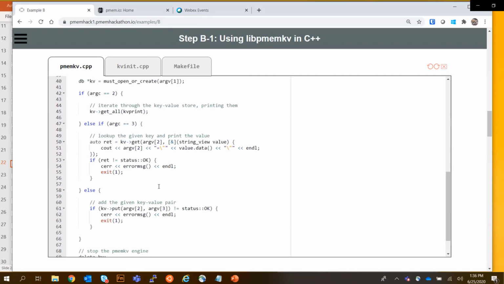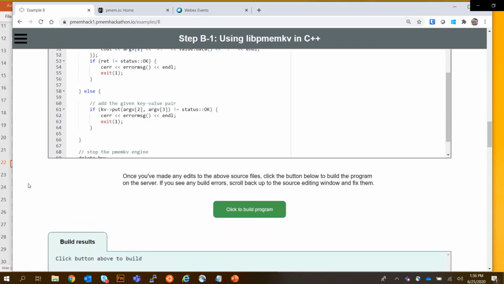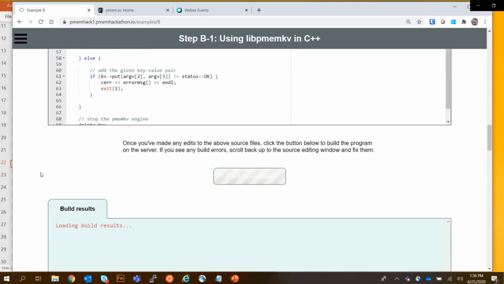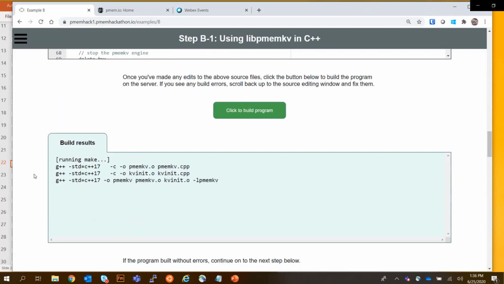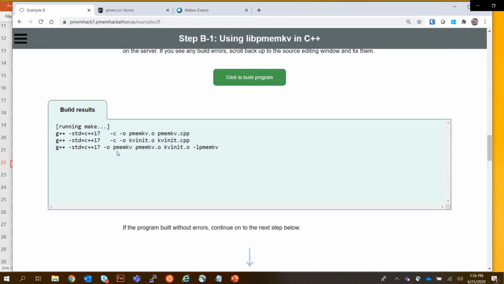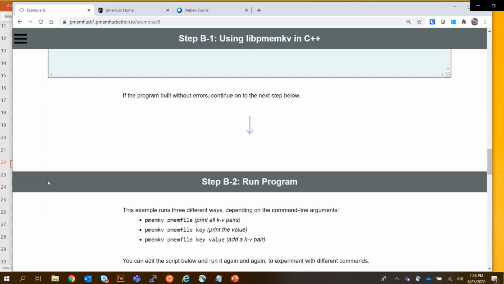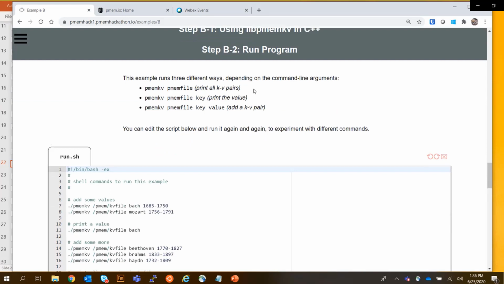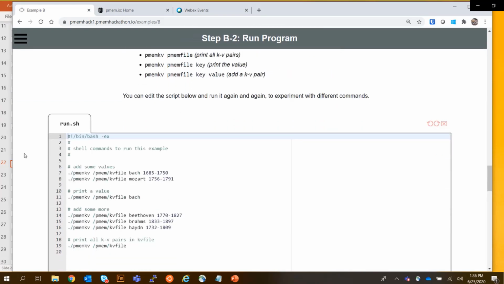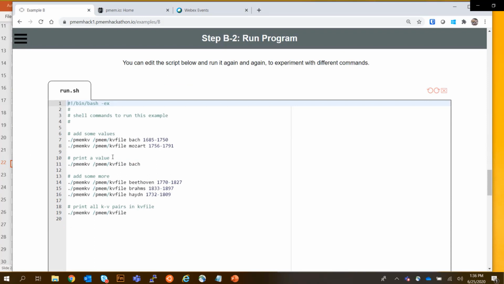So I'm going to go ahead and build this. And of course, you're free to build or modify and build your own version of it in the tool. And so now I have this binary called pmkv, and I put in here a little reminder of the three different ways you can call it. But you can see I wrote a little test file here where I set a couple of keys, Bach and Mozart, and I set them to the value of their lifetimes. And then I try just running it with just the name of a key so we can see if it looks up the value. And then I added some more, and then I run it without any additional arguments, and it should print everything. So I'm going to go down and just run the script.